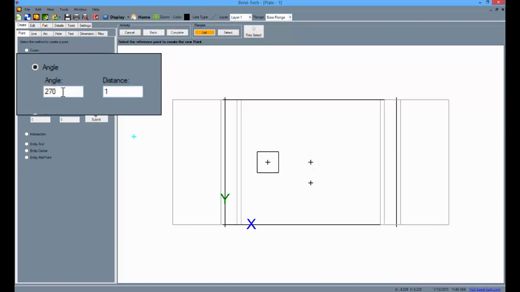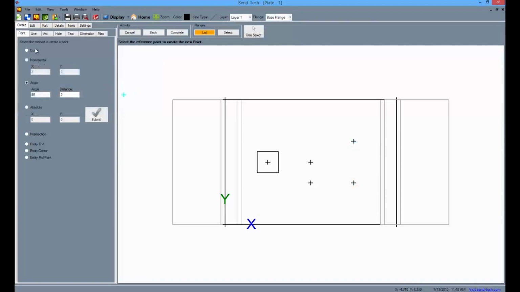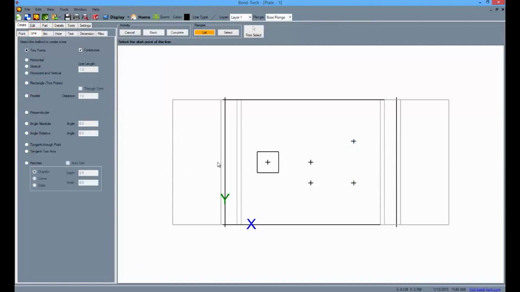Then change the angle back to 0. Type 2 in the Distance field and select the new point. Finally, change the angle to 90 and select the new point to finish the outline. Now, go back to the Line subtab and use the Two Points option and select each of the points we've just made. Make sure to do this either clockwise or counterclockwise, and then click Cancel once all four lines have been placed.